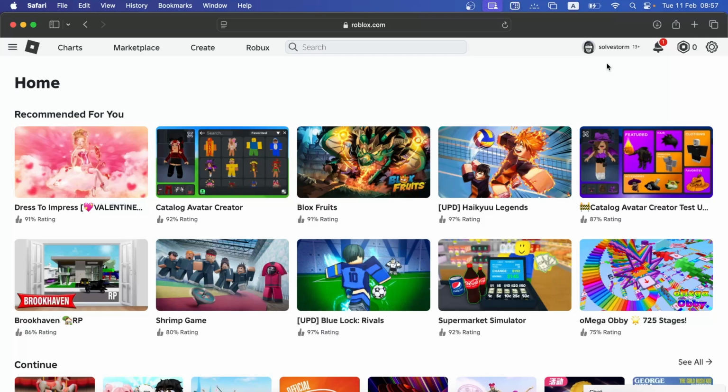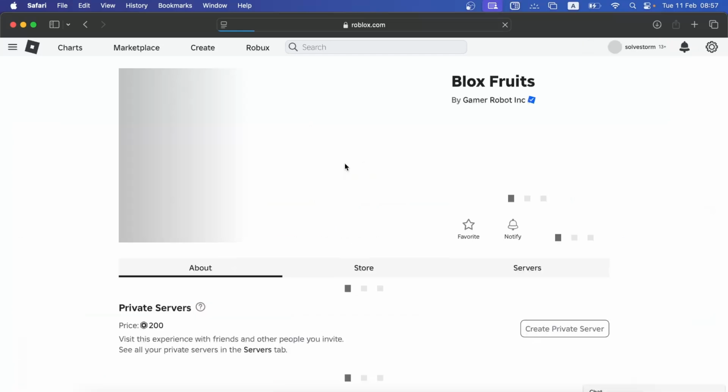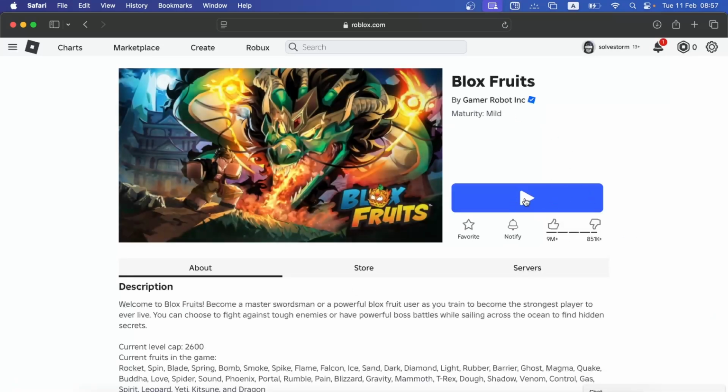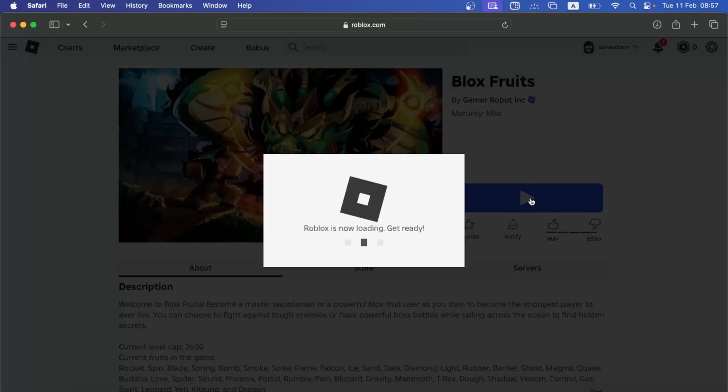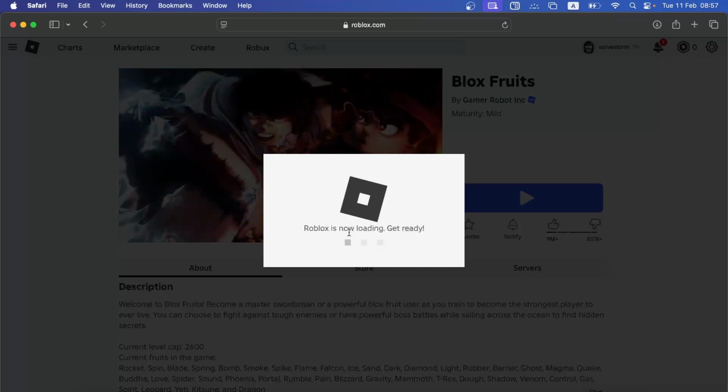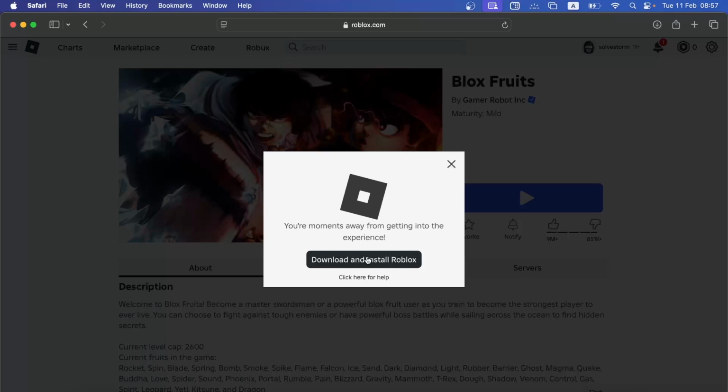First of all, you want to go to roblox.com and log into your account. After you have logged into your account, you can go ahead and click on any of the games you see. And after that, you will see this play button. So you want to click on it. And now it will show that Roblox is loading, but actually you will need to download and install Roblox.